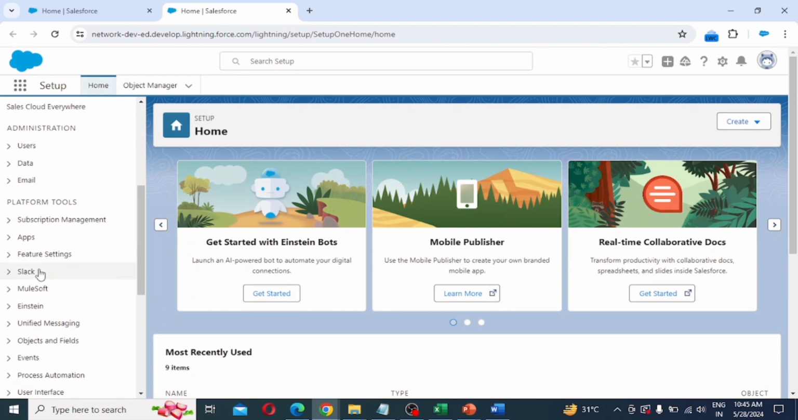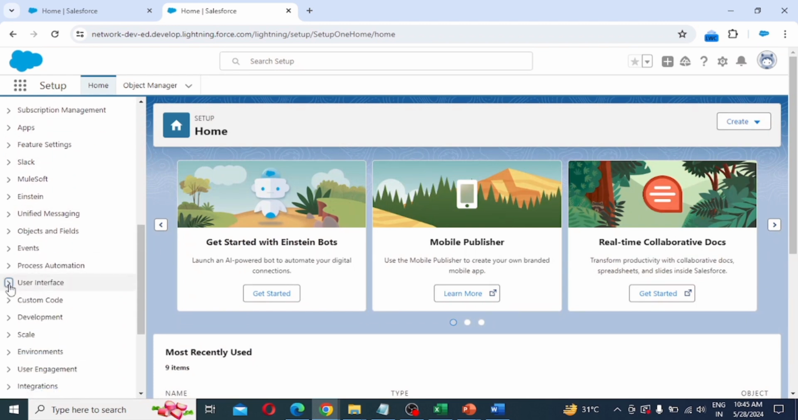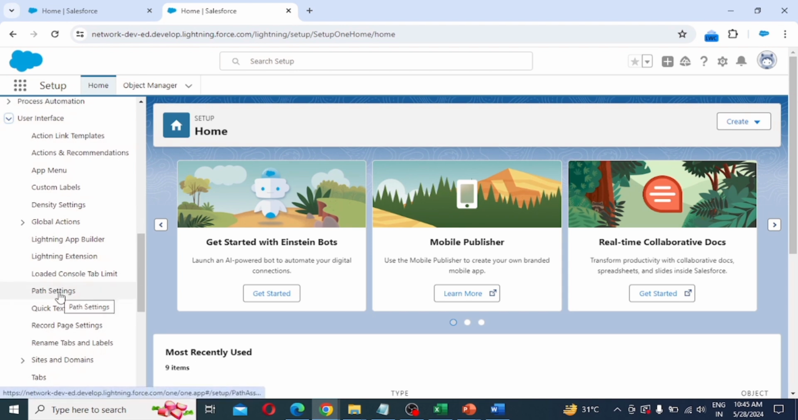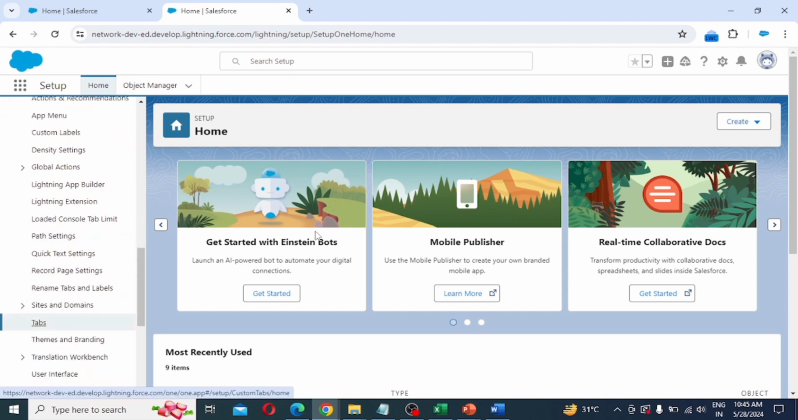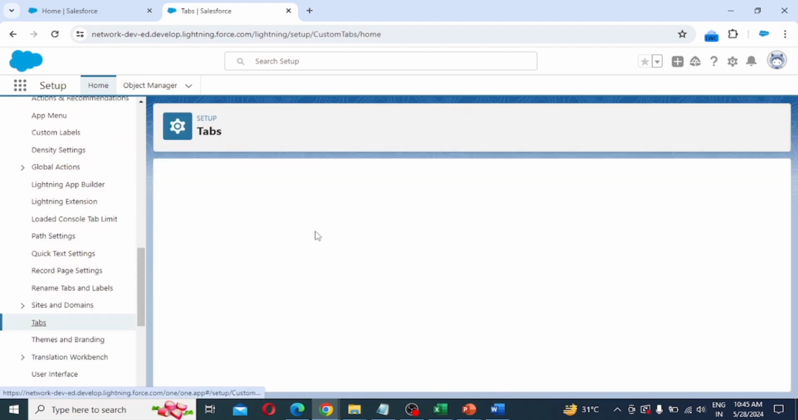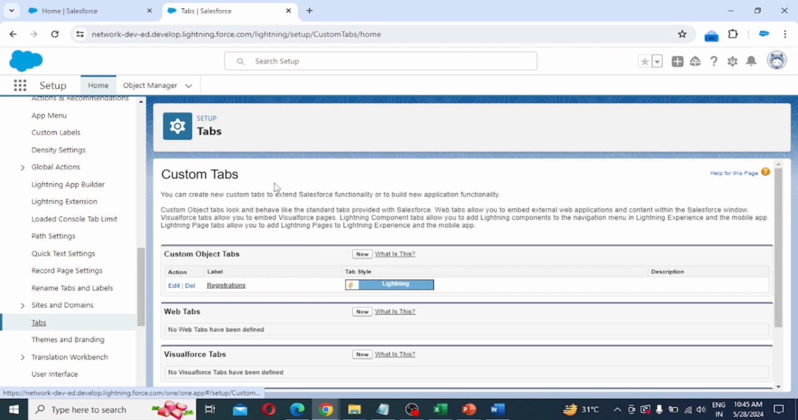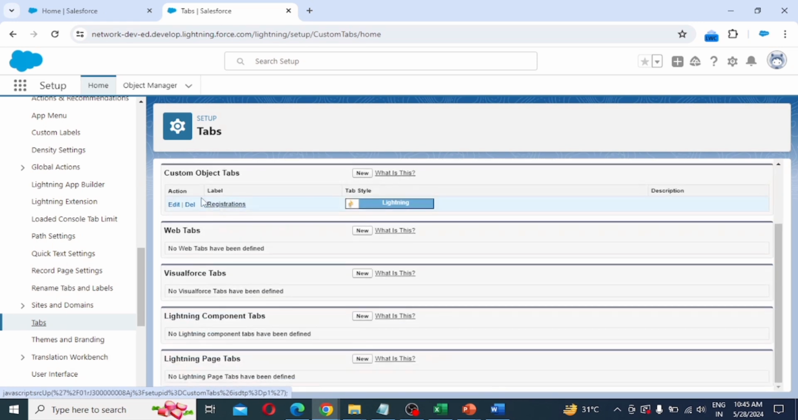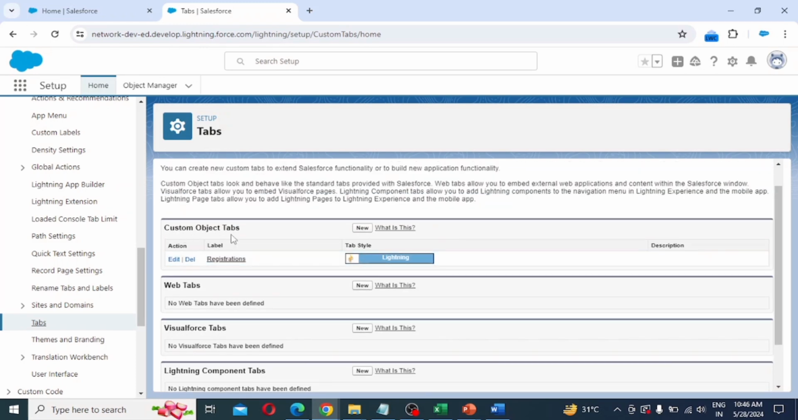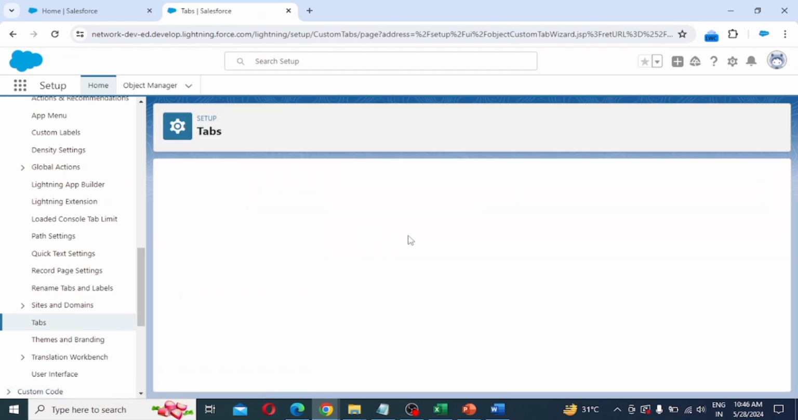in the Platform Tools, User Interface, Tabs. So here all the tabs are coming, what we had seen in the PPT: custom tabs, custom object tabs, web tabs, Visualforce tabs, Lightning component tabs, Lightning page tabs. For now we are going to create custom object tabs. Click on New.